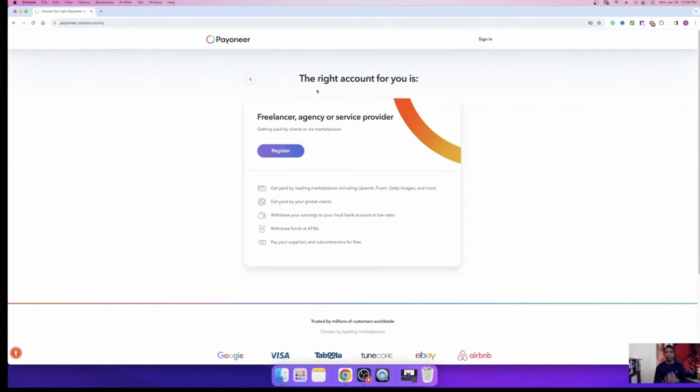The right account for you is a freelance, agency or service provider account, getting paid by clients or via marketplaces. Then you can register. Click this button. Before clicking the button, you can read: get paid by a leading marketplace including Upwork, Fiverr, Getty Images and more, and get paid by global clients. Withdraw your earnings to your local bank, withdraw funds at ATMs, payouts, supplies. Then you can go ahead and click register.